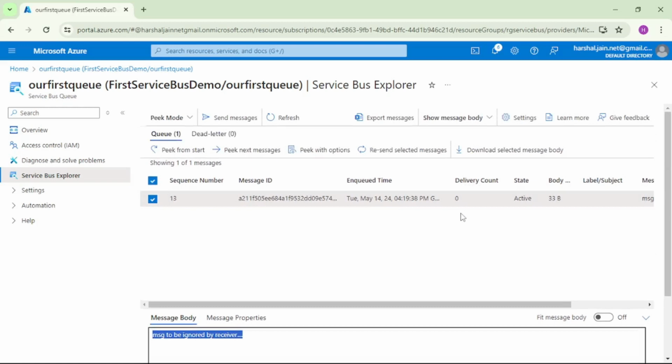So what we'll do now is read this message in our C# code, but then we will abandon it. So the message should remain over here, but the delivery count should become 1. And let's try that.